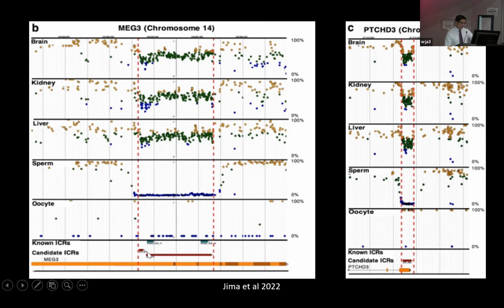This leads us to think that there are a few other candidate ICRs down here shown in red in this gene called MEG3. In this panel C, again, the same kind of setup, methylation from 0 to 100 in the brain, kidney, and liver. You can see it's about 50% methylation in all three of these tissues. Sperm has no methylation. The oocyte has 100% methylation, meaning it's all coming from the mother in this case, but there's no known ICR, but there's a candidate ICR here in the PTCHD3 gene. So this is a potential new ICR that has not been described as of yet. So that's kind of what we're looking at now.